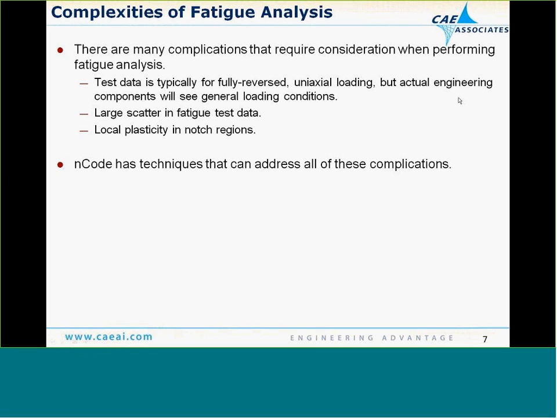And finally, even though fatigue loading is typically lower than the load that would cause failure, you can have local regions, such as notches, where plasticity may occur, and these locations will obviously change and alter the predicted life. nCode has techniques to address all of these complications, since in the real world we know that most of these things are not true or are different than what we're assuming in an analysis.